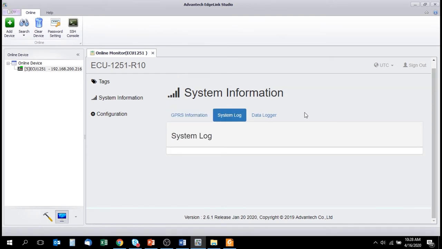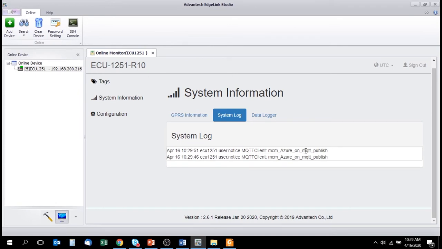This will give you some information about the system itself. And as you can see, the Azure is publishing via MQTT. So we're good to go. And in the next section, we will check the data that is being published to the cloud.